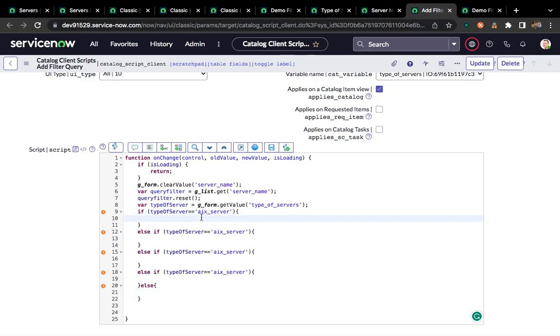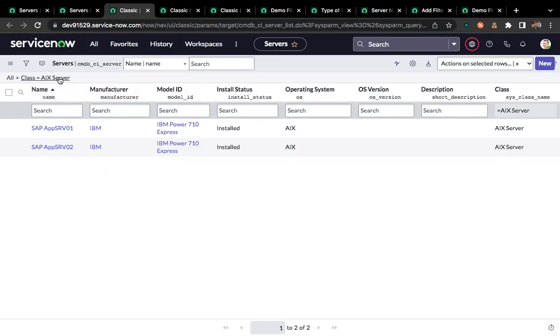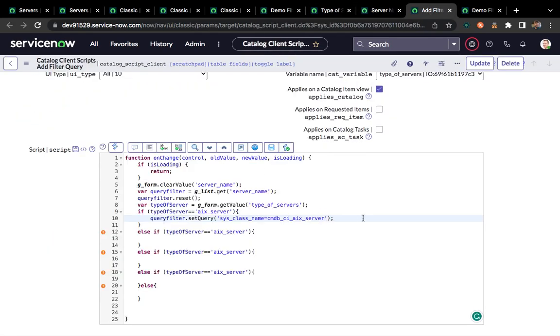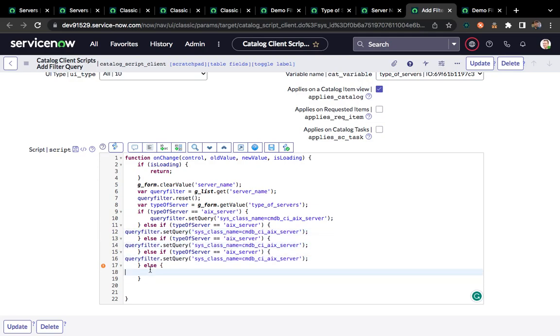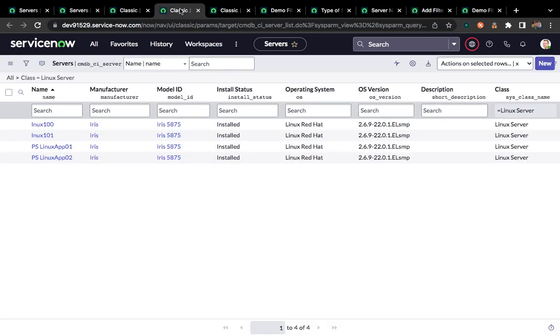In the AIX case, what do we have to do now? We have to add the filter for only AIX. How can we add that? There is a function: first we'll call that object, queryFilter.setQuery. Inside this setQuery, I'll go to this AIX, right click, copy query, come to this function, and paste it. This is all for the AIX query. The same thing will happen for the others. Control V, Control V, Control V, Control V. That was the AIX server.